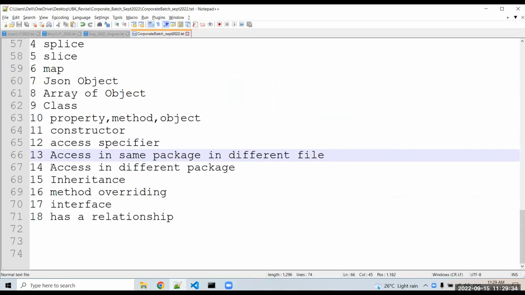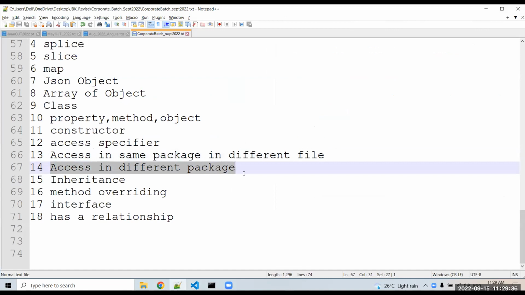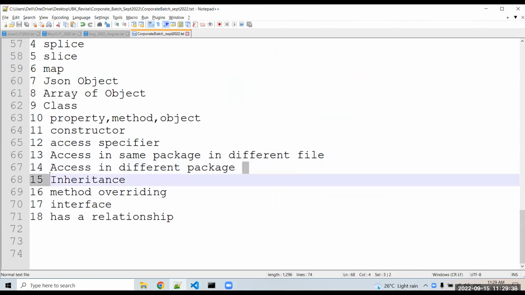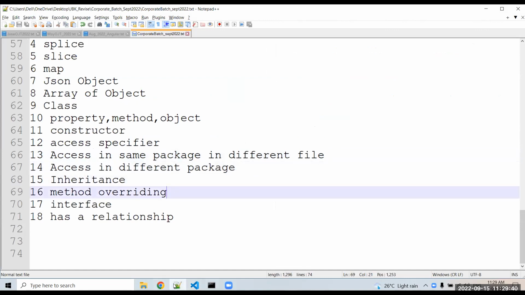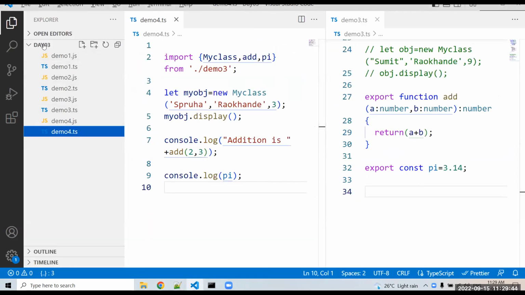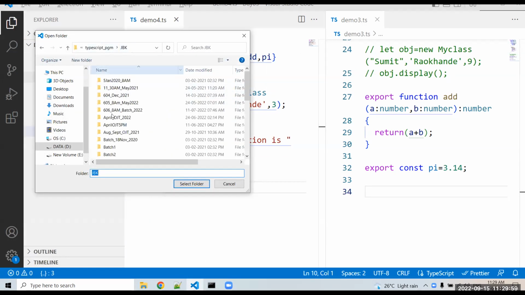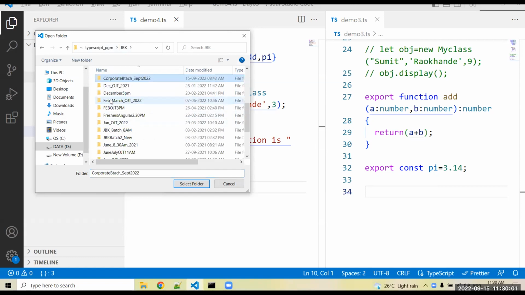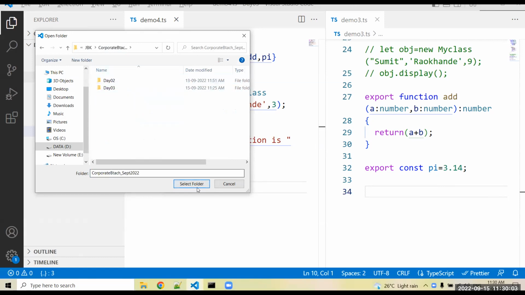Now we can access it in a different package. Okay, how can we access a different package? Now we check that. First of all, my VS Code editor is pointing to the day03 folder. I do not want to point to this package, I want a different package. So first I make our VS Code point to another folder. For that, corporate batch, select folder.